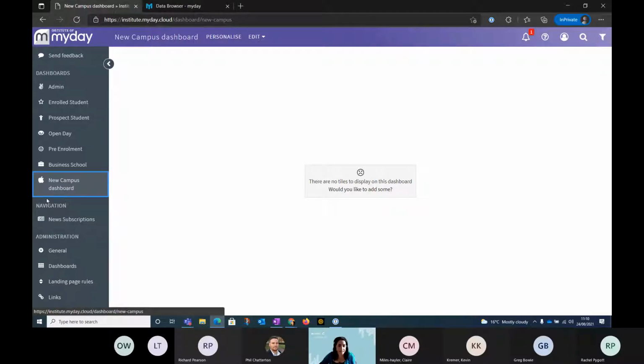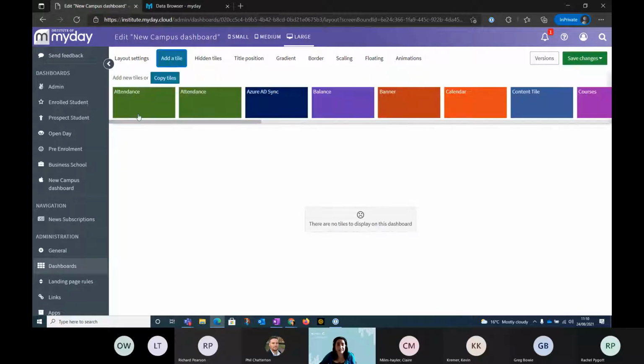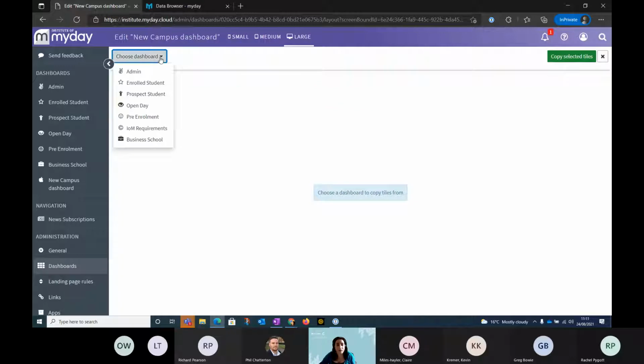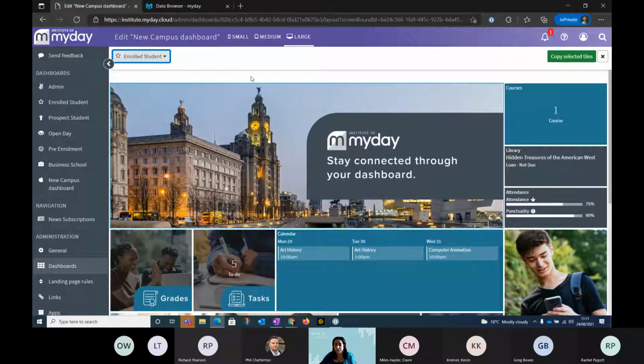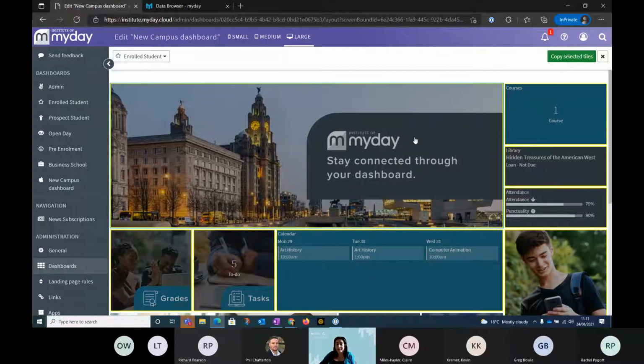So what you do is you edit your layout, you go to add a tile, but instead of picking one of the tiles already existing, you go to copy tiles here. And what you can do, you choose the dashboard that you want to take the tiles from. So enrolled student, let's say we want all of this section here. You literally just click them all, select them. So 1, 2, do that one, do that one, that one, that one, that one, that one. And that's it. That's all you do.